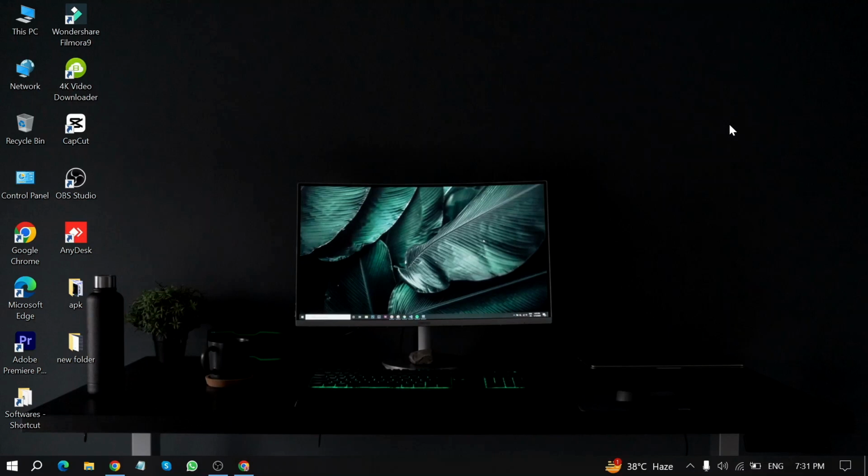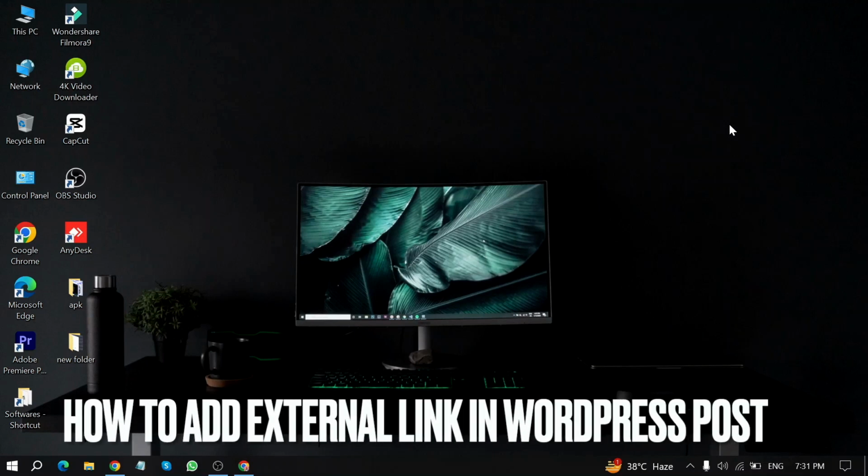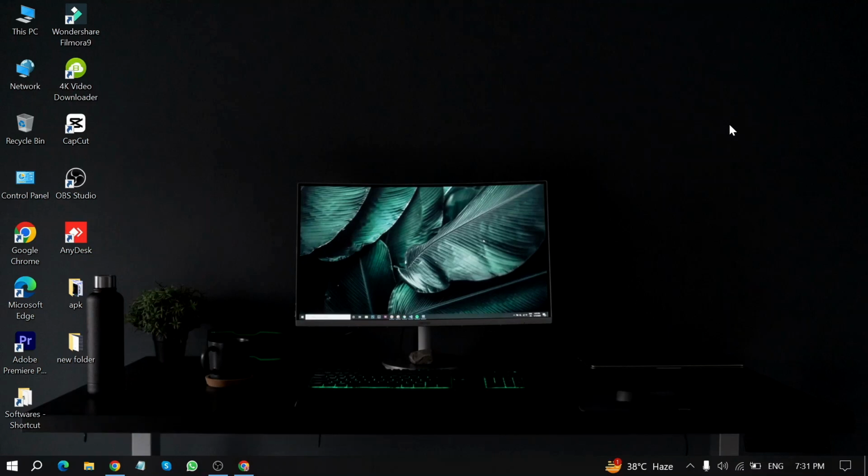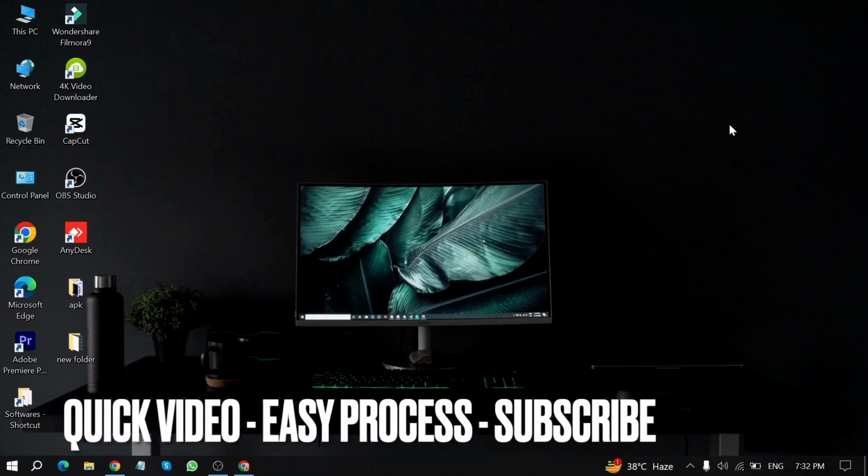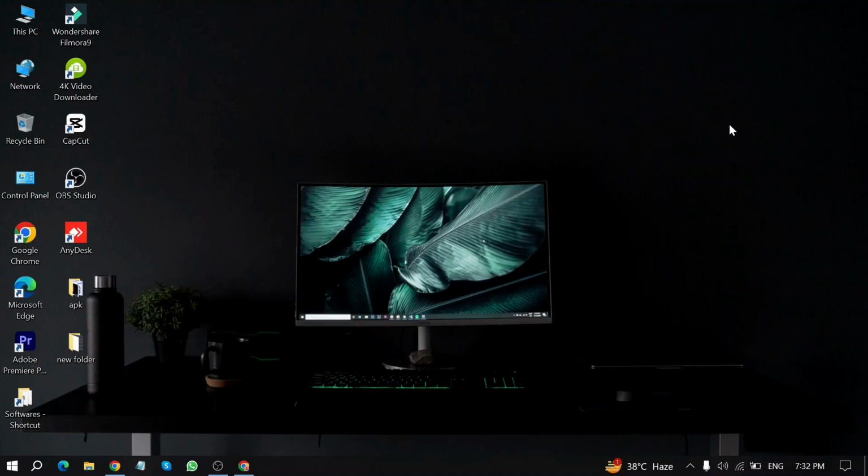Today we are talking about how to add an external link in WordPress post. Why would you want to know how to add an external link in WordPress post? Well, maybe it is your first time using WordPress and not sure how to add an external link in WordPress post. So today I am going to show you how to add an external link in WordPress post.